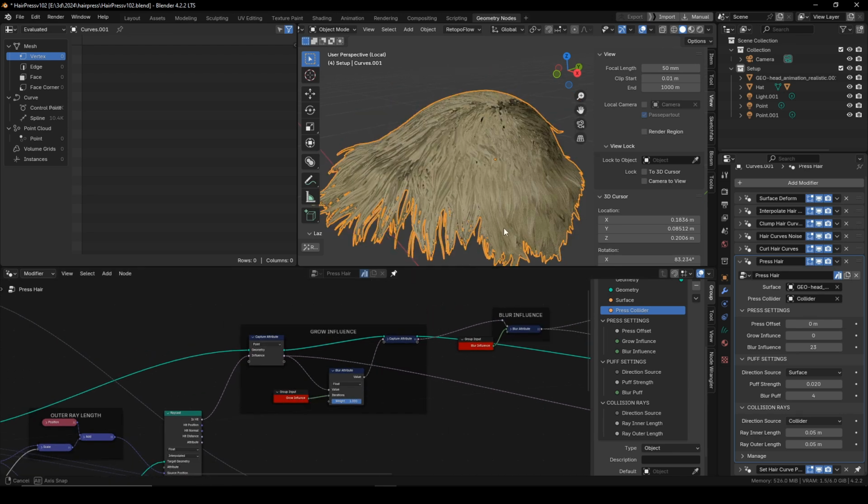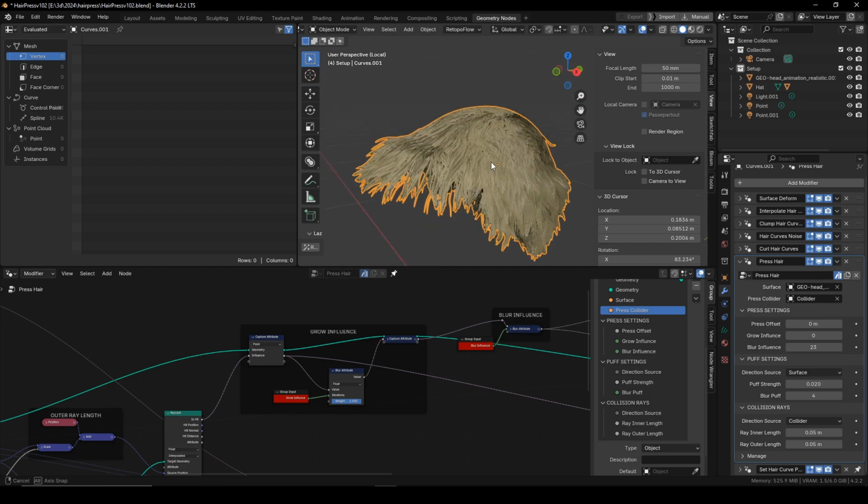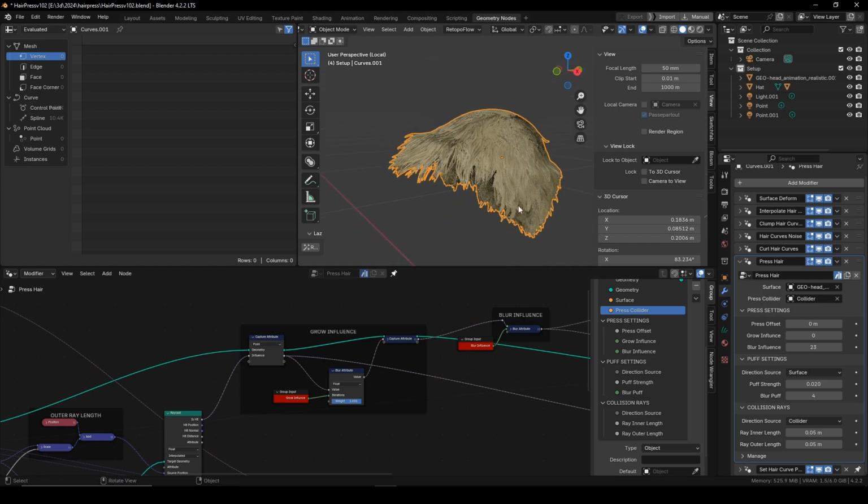So if you are into geometry nodes, that might be actually something interesting for you. And that's it for this tool.